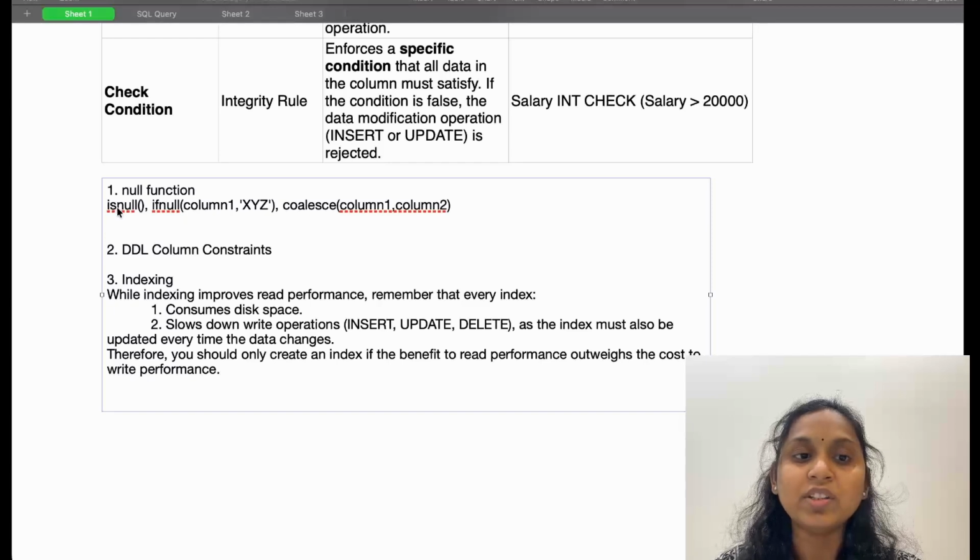Now what is is null? Is null is the same as is empty. It will provide a binary value, 0 or 1. If the value is null in that specific column and you want to print a 1, you use is null, or if you want to perform some action based on this value, that also you can do with the is null function.